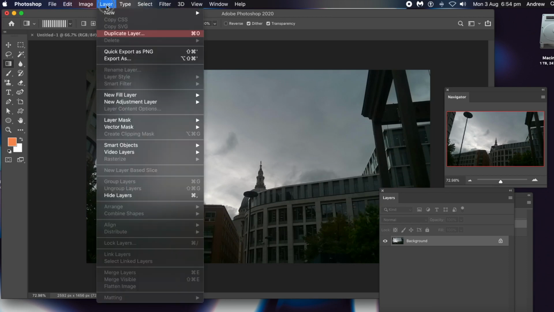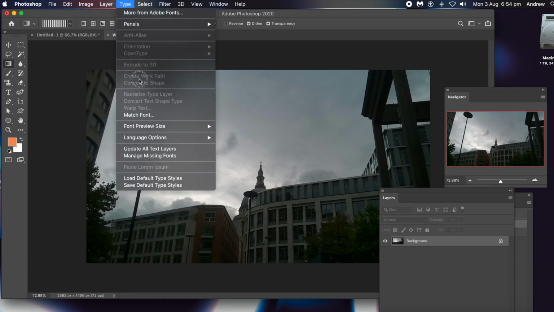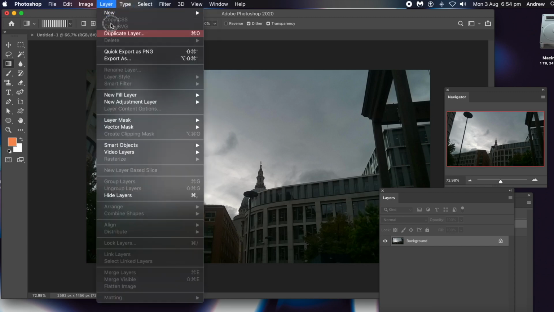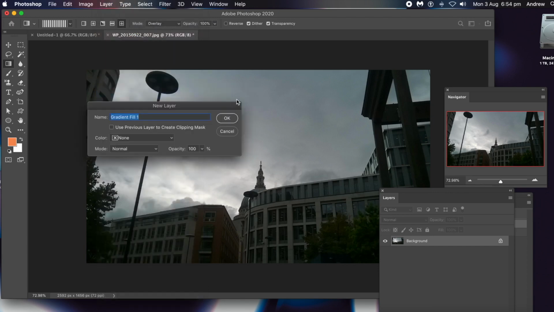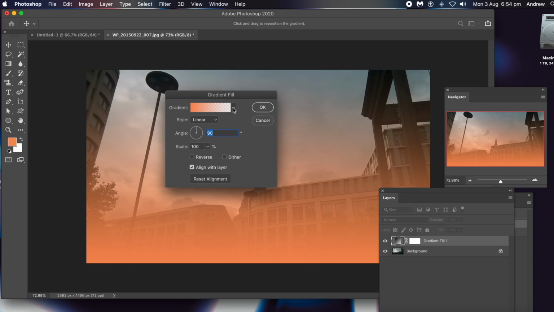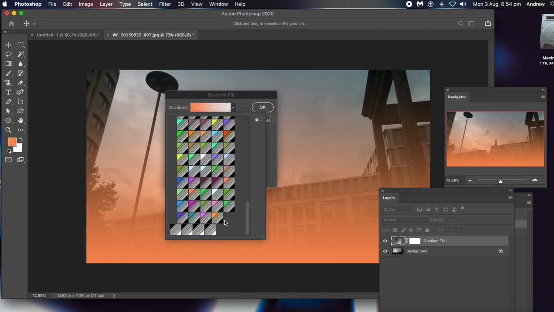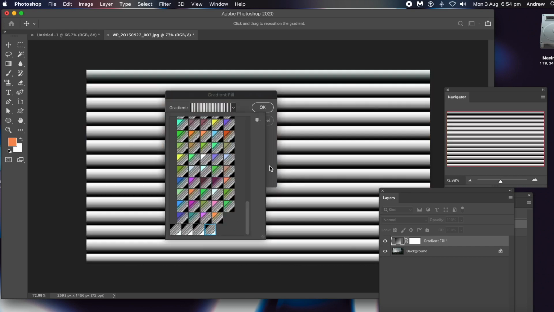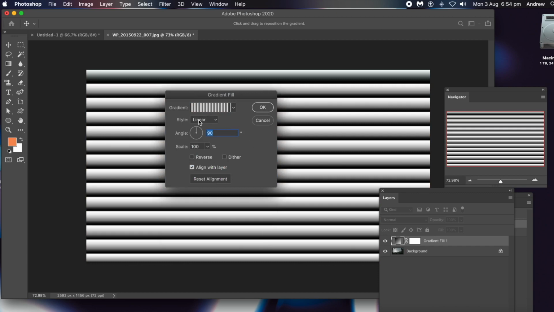Well, I say, best way, I think, is the layer option. So layer and a new fill layer. Just go to a gradient. Click OK. Of course, it defaults to the first one. What you want is the one right down the bottom, the one you've just created. And again, of course, what happens, you can't see anything. It just does it linear. I want the diamond option.